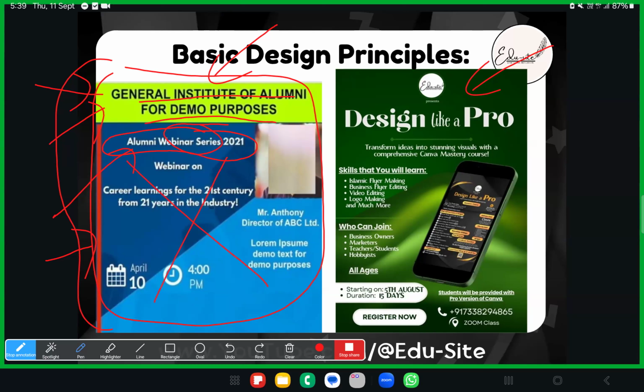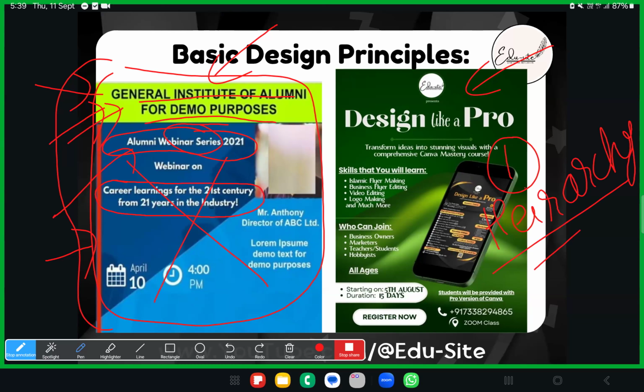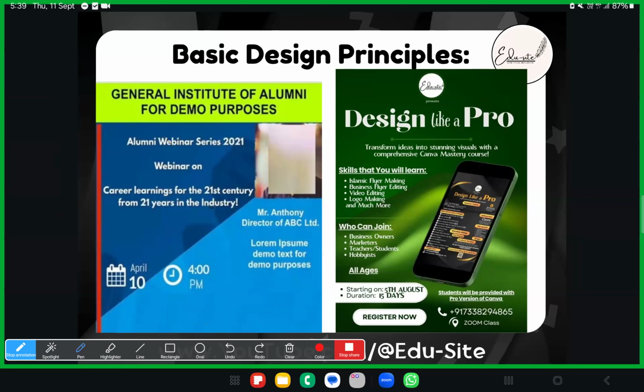Got it? Why is that so? Because of the very first principle of graphic designing, and not just the very first thing, even the very second thing. What should I see second? Do I see career learning for 21st century? No, I don't understand what this is or what is being done there. The next highlighted thing is April 10th. You cannot understand what is being put up in this design, right?